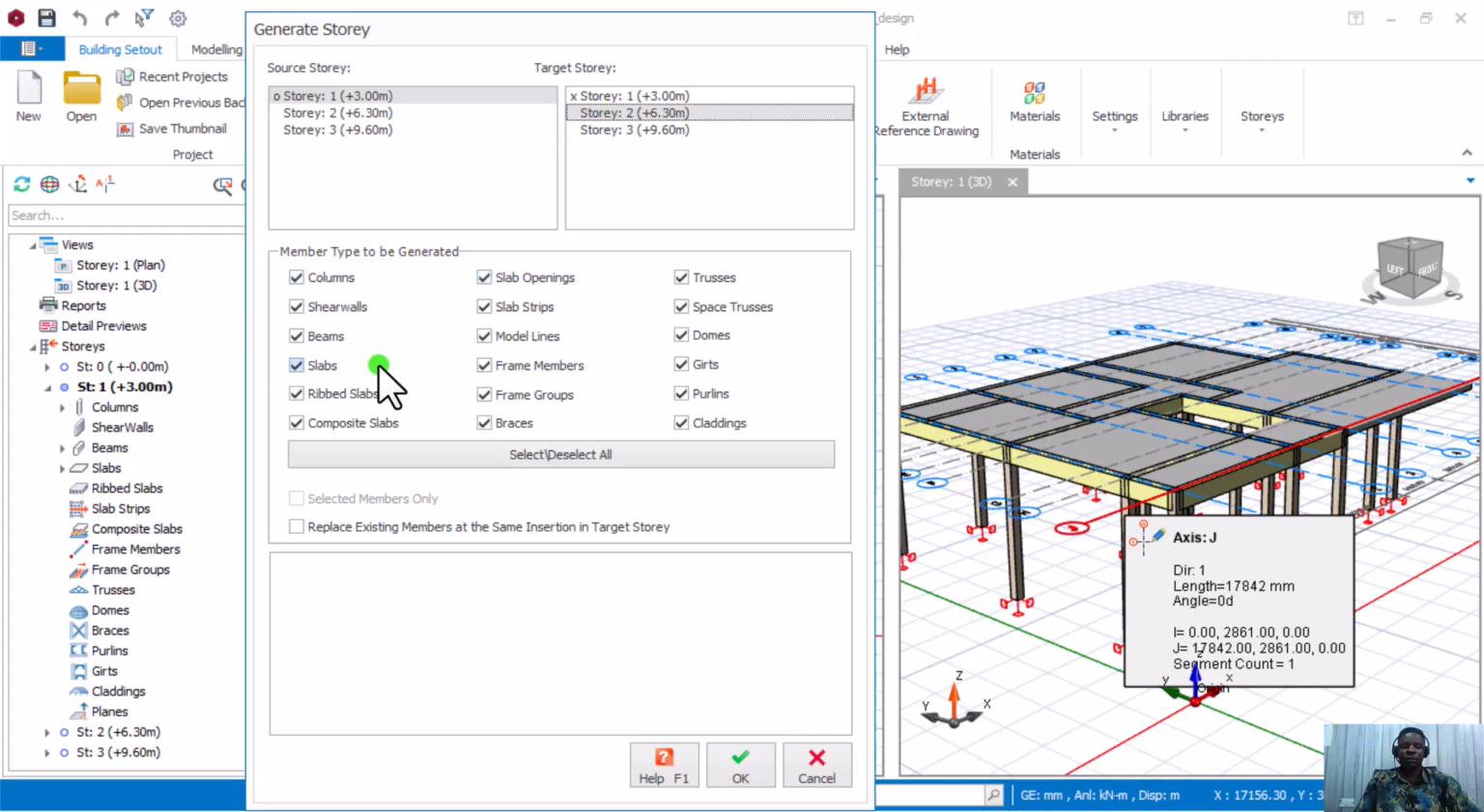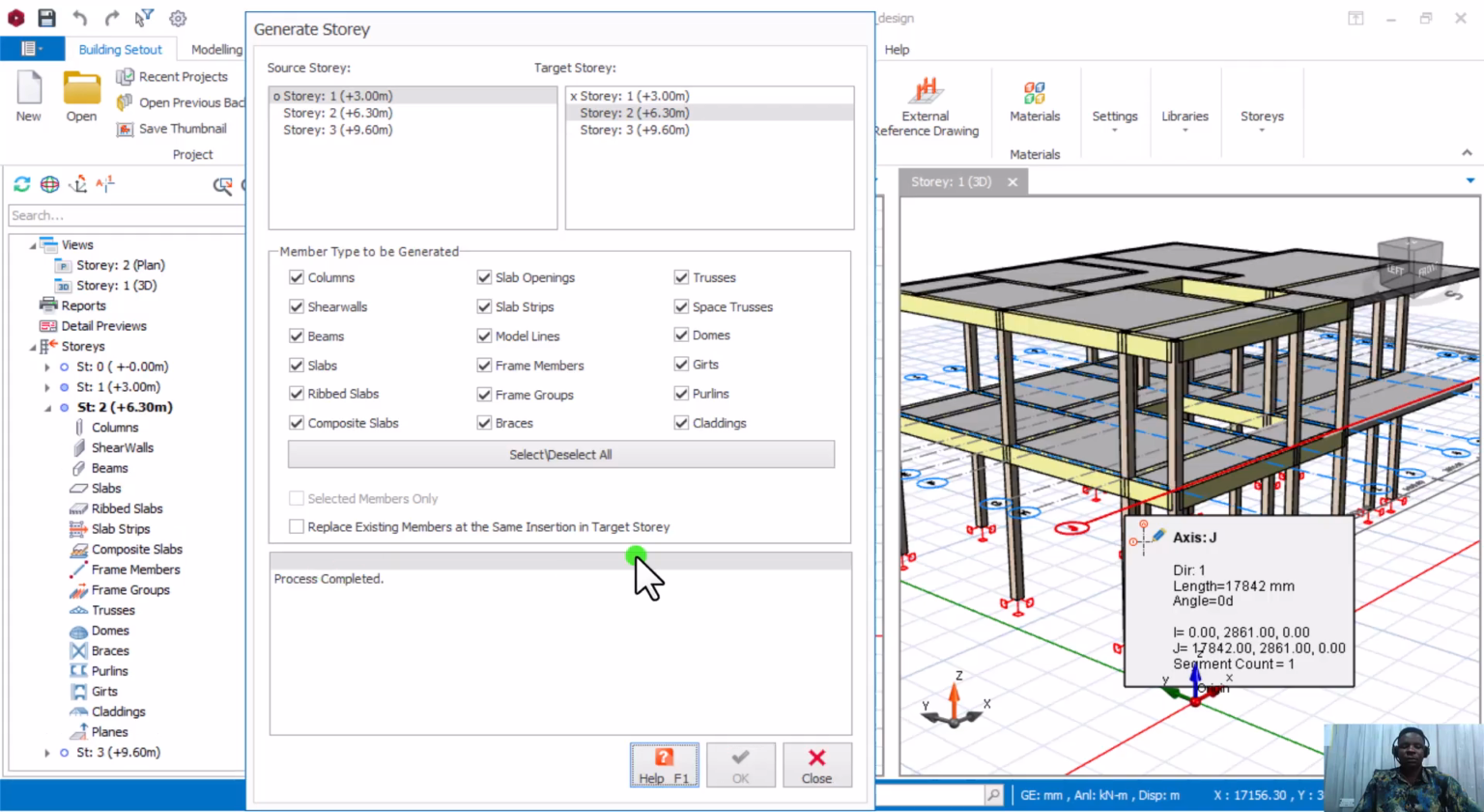And you're looking at what are you duplicating? You're duplicating the columns, the beams, and all these properties. You want all these elements that we've done here to be on the second floor. So when you've done that, you just come and click OK. So when you click OK, you look at this dashboard. If it's done, it's going to show you process complete. You can see it has duplicated.